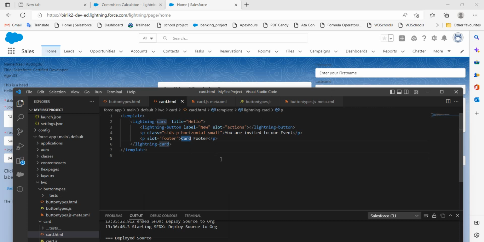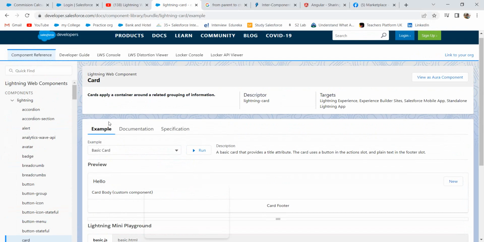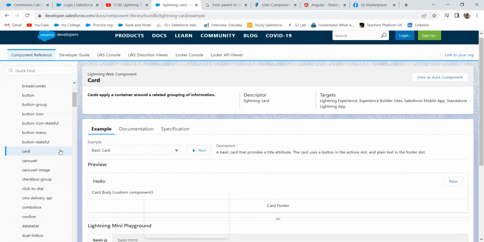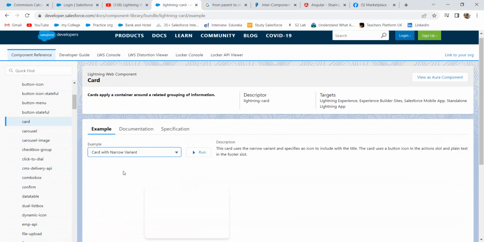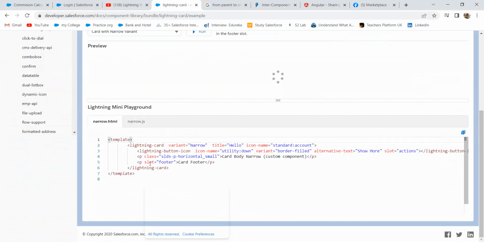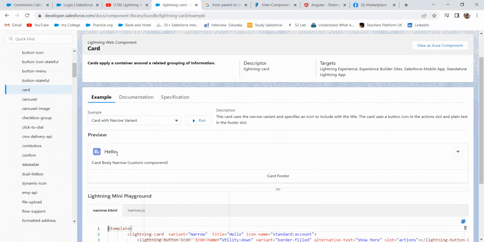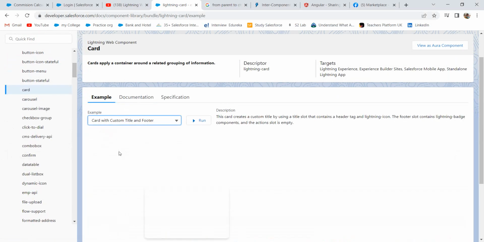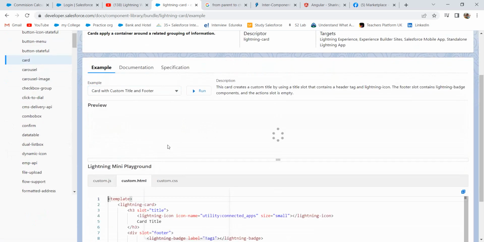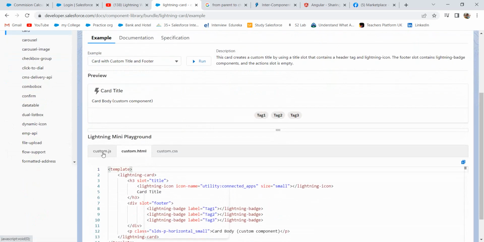So this is a simple way to do it, there are ready-made Lightning Web Components here. So in the next video we are going to do other parts, other examples. So there are basic with narrow, wherever you want to do. As you can see, these are the types you want to try. You can do it on your own.